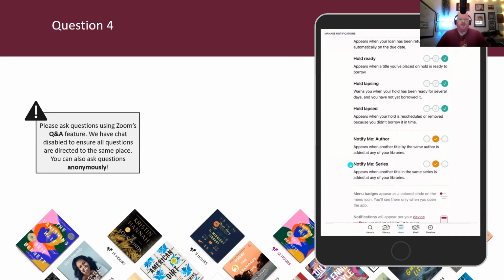So the trick answer here is text message. Those push notifications show up on your screen like a text message because they'll be on your lock screen. They'll pop up at the top when you're in different apps, like texts do, but there is not an option to have Libby text you.